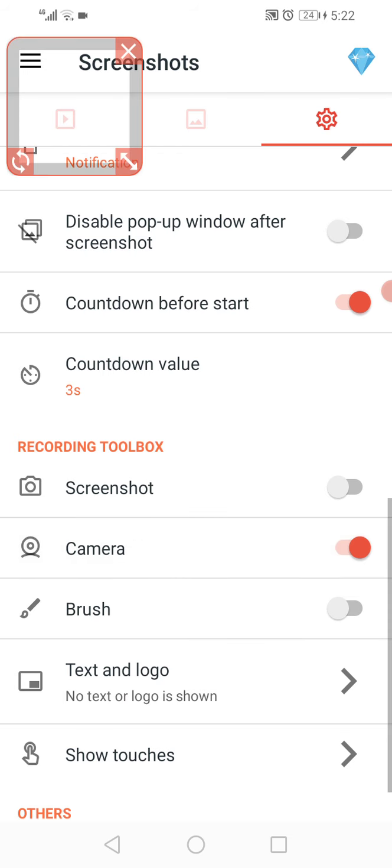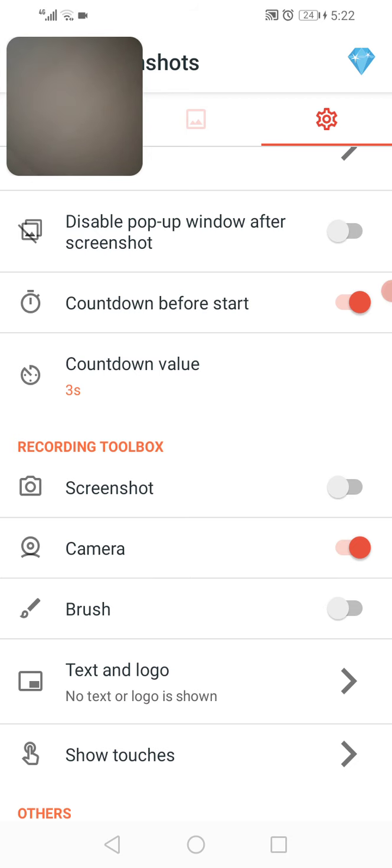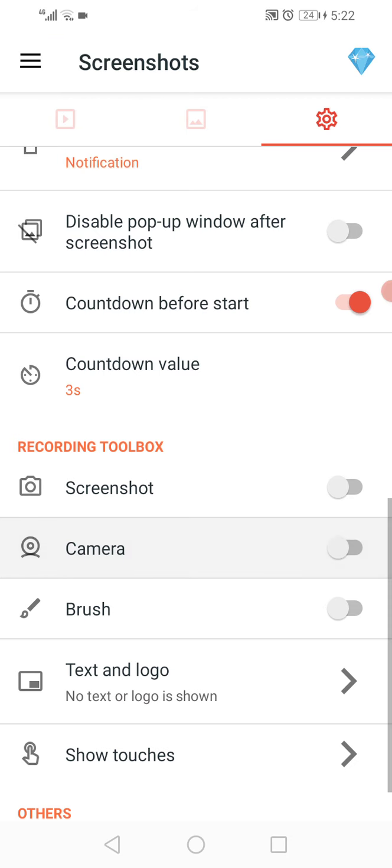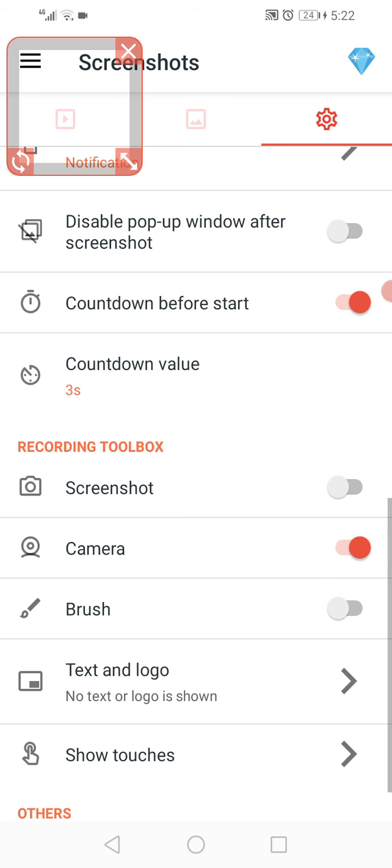So it's first gonna ask you for permissions. I trust this app a lot, so it won't go through your FBI files. Yeah, it won't. And so here's the camera.